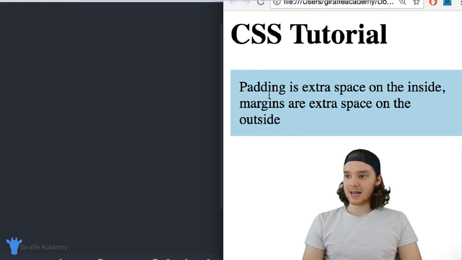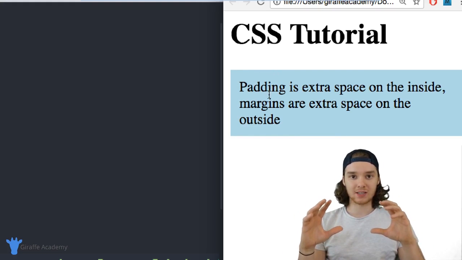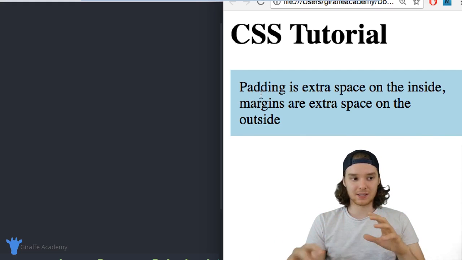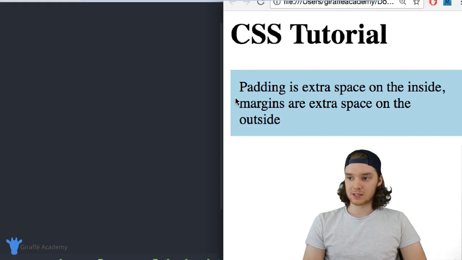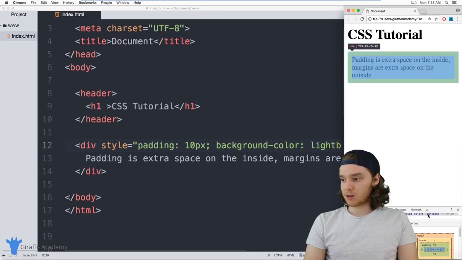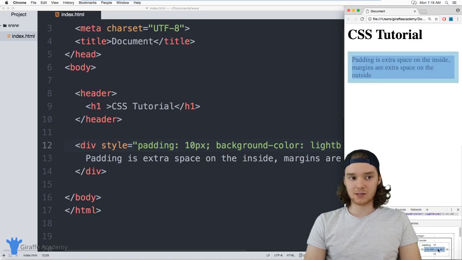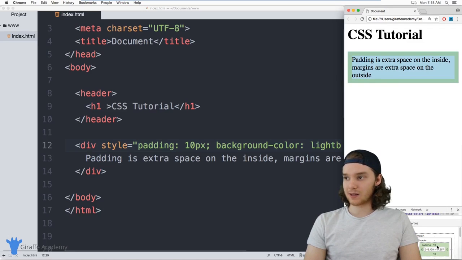So the text, instead of being right up against the edge of the div, is now a little bit inside of the div, right? So it's been like centered inside of there, and we have some nice space here. And so the padding is all the space that's highlighted in green. So you can see here's all the text right here, and then the padding is the stuff that's in green.